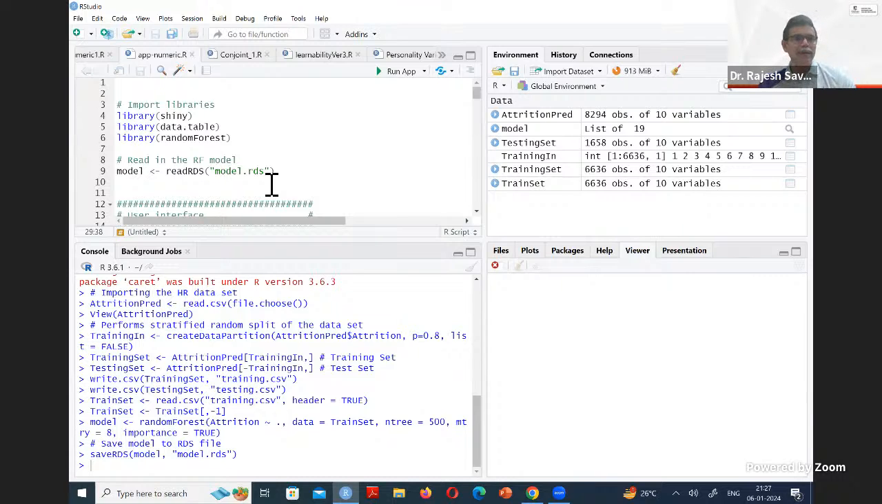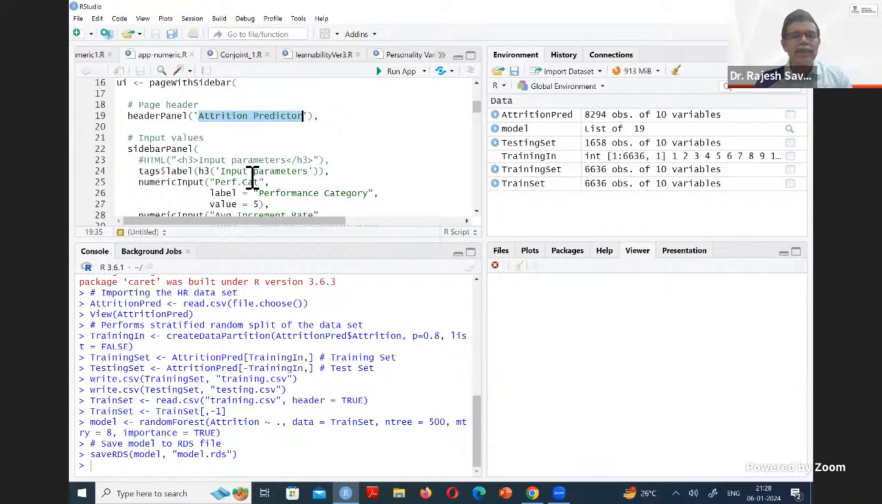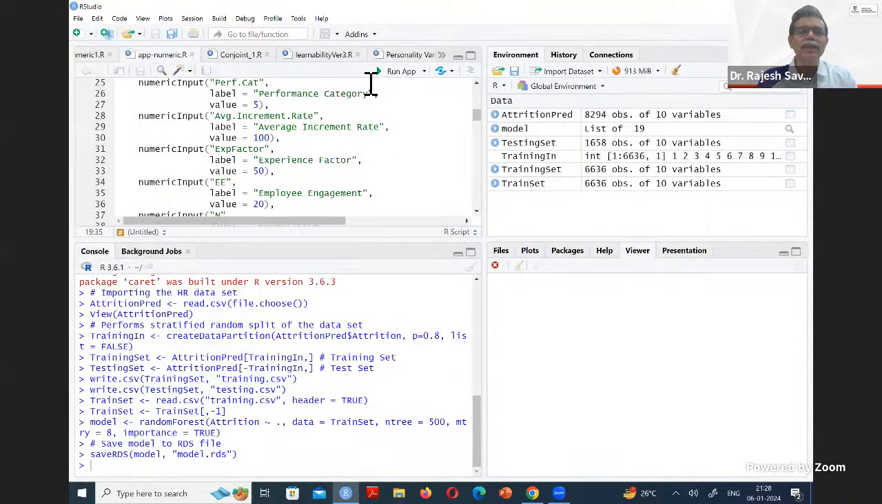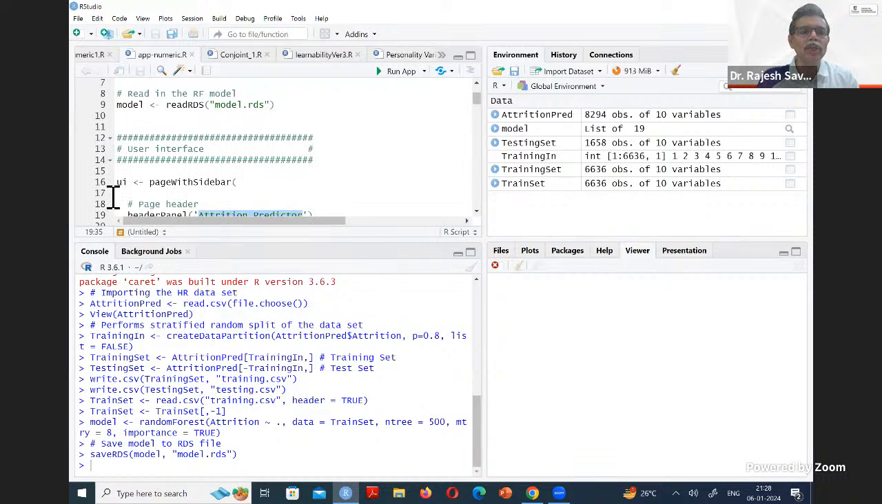Okay, as a backend. Okay, this is the user interface, the UI. So in the user interface you require a header. What will be written on top? UI UX is basically dashboarding, right? So on top it will say Attrition Predictor. Then you have a sidebar panel on the side. On the sidebar panel you have all this performance category, increment rate, all this kind of stuff. So this is essentially what is called the UI.